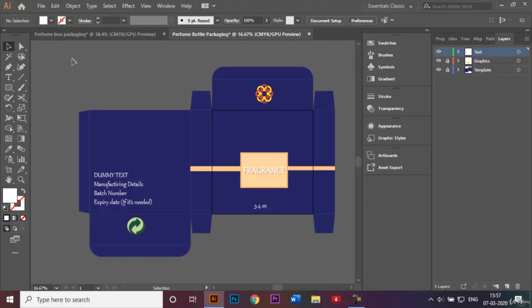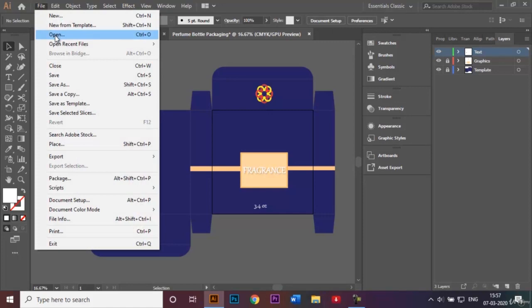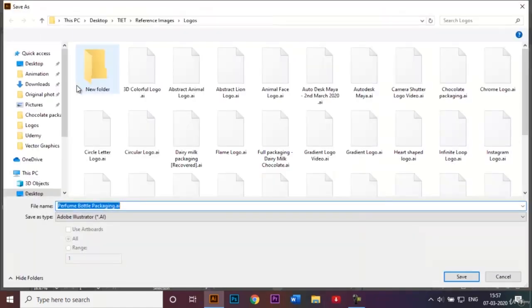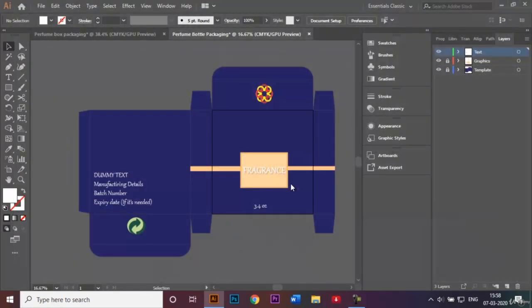save our file. So to do that, I'll be going to File and clicking on Save As. By default, you can see that my file name is the same as my document name, which is perfume bottle packaging, and my Save As type is going to be Adobe Illustrator. I highly recommend that we save a file in this format so that in case I want to make any further changes, I can easily access my AI file. And we click on Save, yes, and OK.